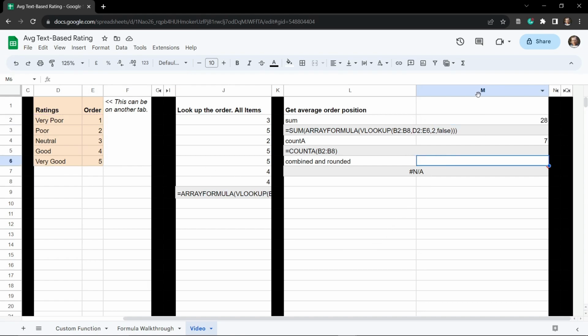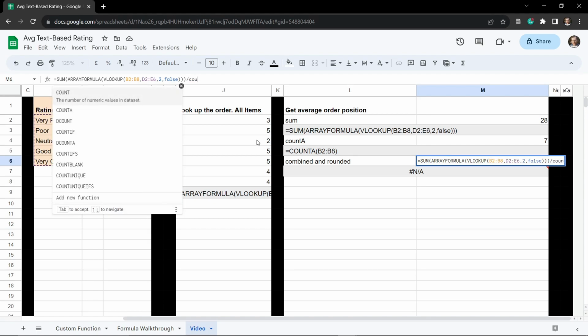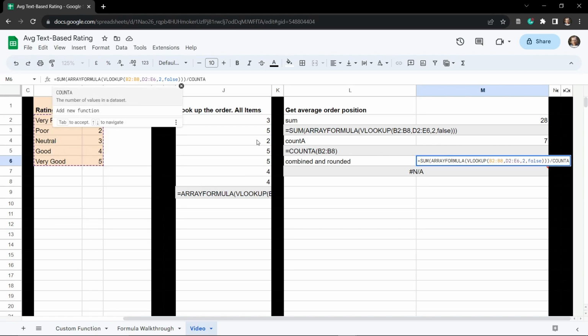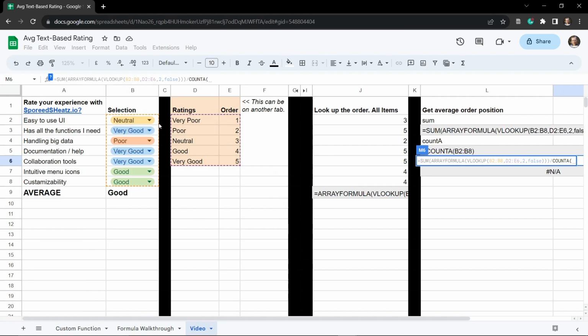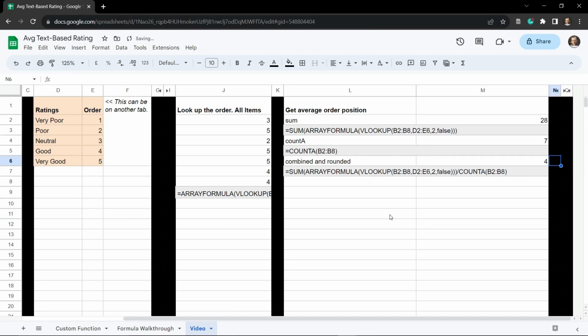And I'm going to put this in cell M6 and paste it in. And then we're going to divide that by the COUNTA again. So COUNTA, and that's the total range. So this range over here. We could have copied and pasted it in, but it's a pretty easy formula. We'll hit Tab to get out of that. And that's given us our 4 again. Cool, so our formula's worked well.